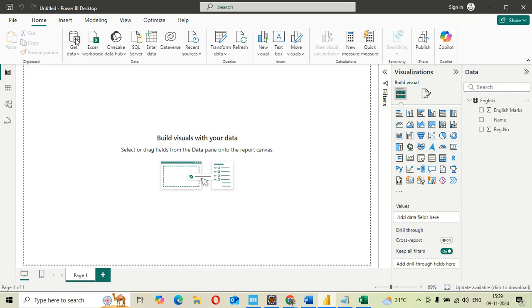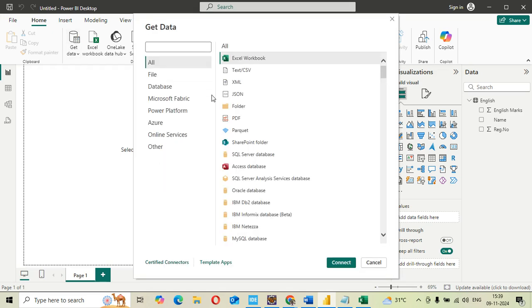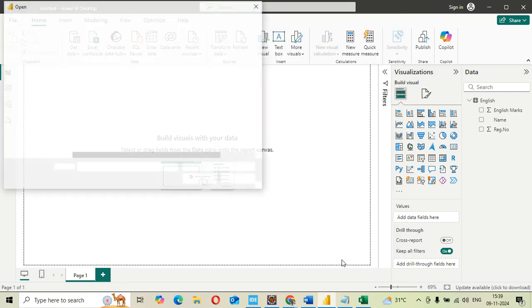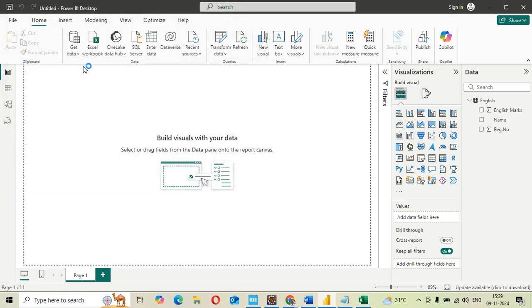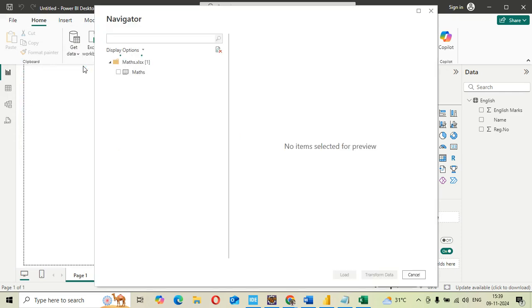Again click Get Data and select Excel. Whichever data source you have, you can select, whether it be Oracle, MySQL, JSON, any format. We are working with Excel, so I select Excel and give Connect. First we loaded English and then Maths. See, that sheet name will be helpful later. See here it is coming as Maths instead of Sheet1, Sheet2.